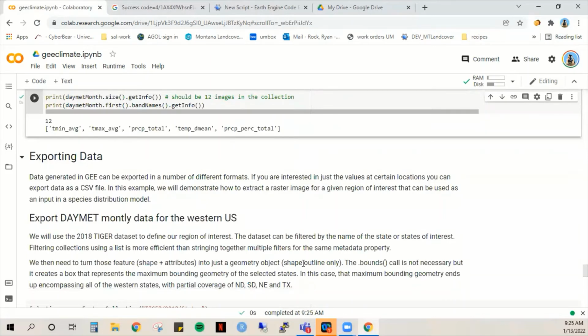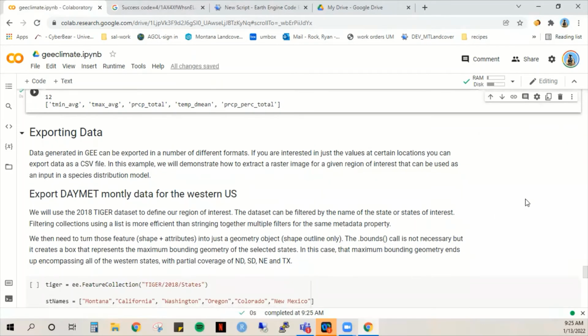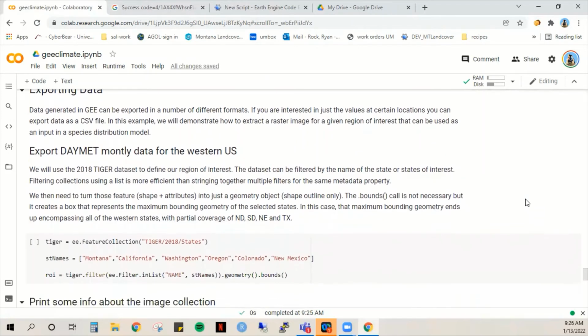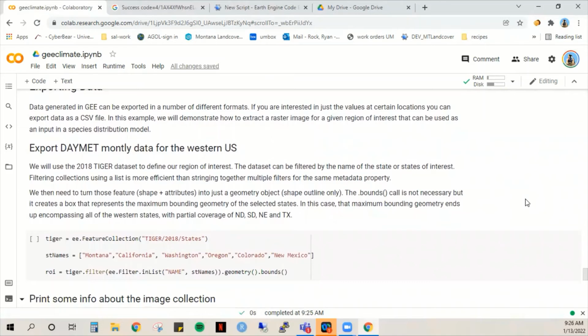And finally, I'll talk about exporting data. So currently we're just using data on the Earth Engine server. We can run computations and visualize things, but if you want to actually get data out of Earth Engine, there are a number of ways you can do it. If you're just interested in the values for certain locations, you can extract those and export them as a CSV. This example is going to talk about actually getting the image collection, or the images that we've created, out of Earth Engine so we can use them in a local environment and run our own analysis somewhere else.